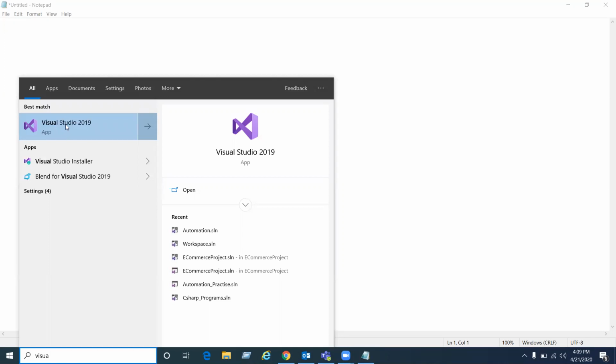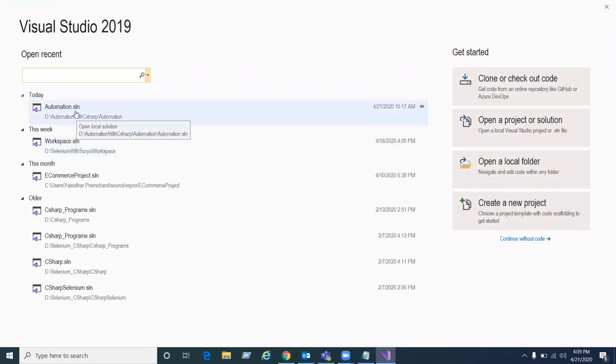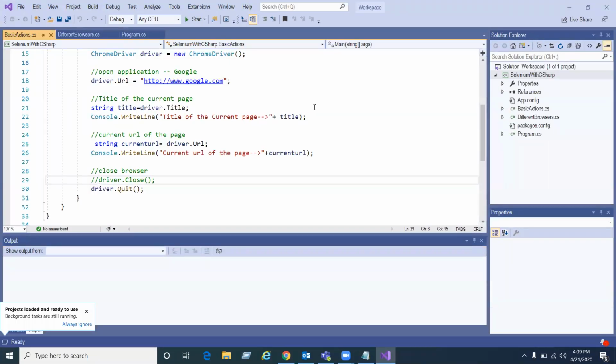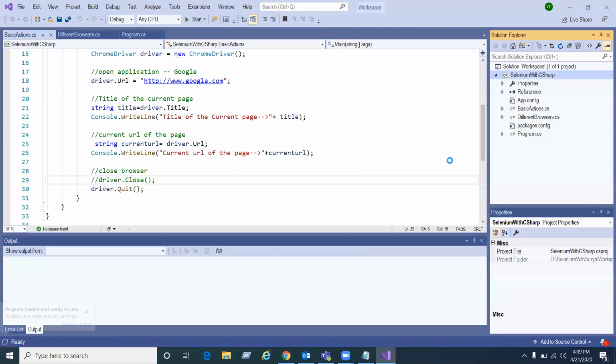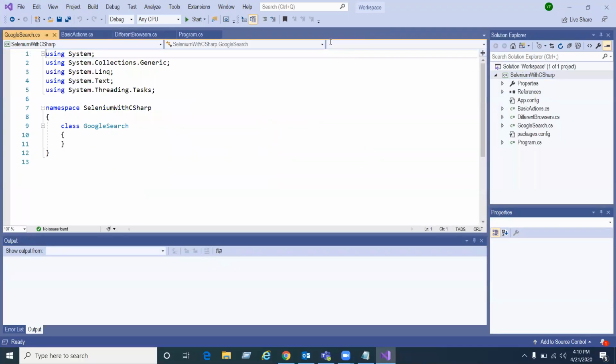Visual Studio app. Workspace. Right. So our first scenario is, let me add, the first scenario is, let's say, try to work with Google search.